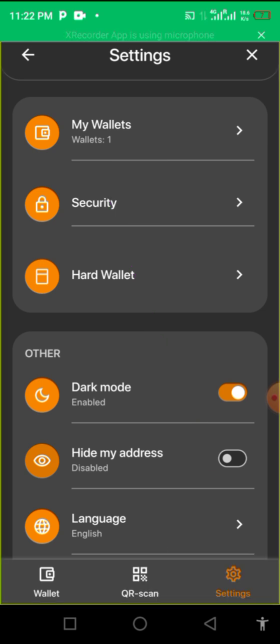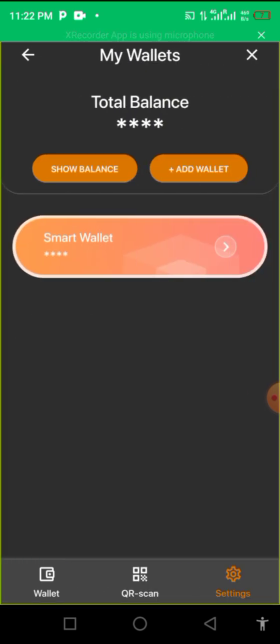If you tap on it now, I have just one wallet. If I had another wallet here, it's going to show me the other wallet. Then I can just tap on the wallet, enter my password, and then it will open up the other wallet I've switched to.